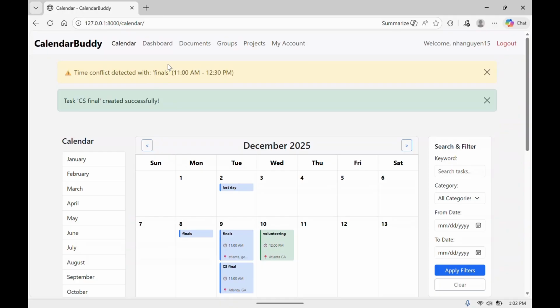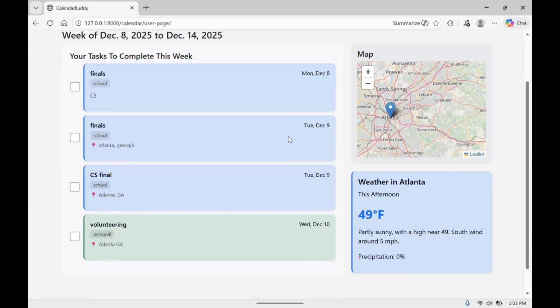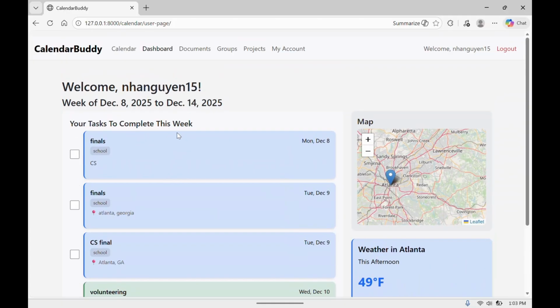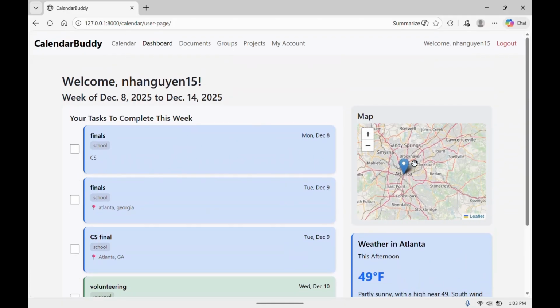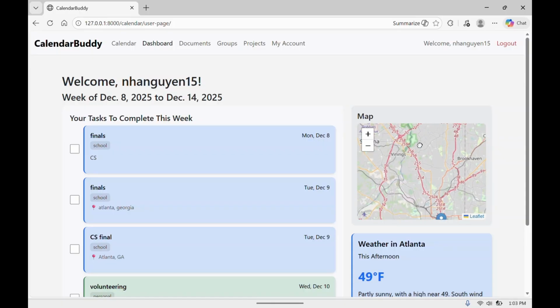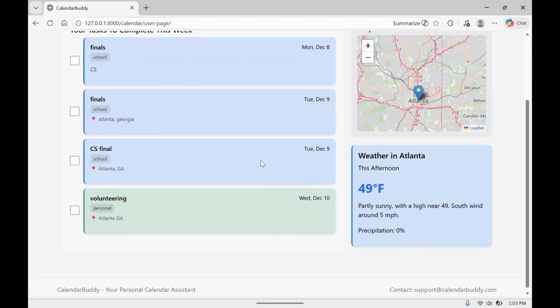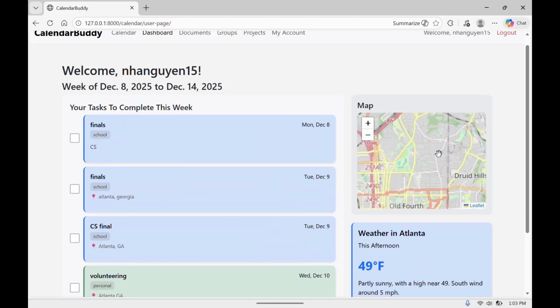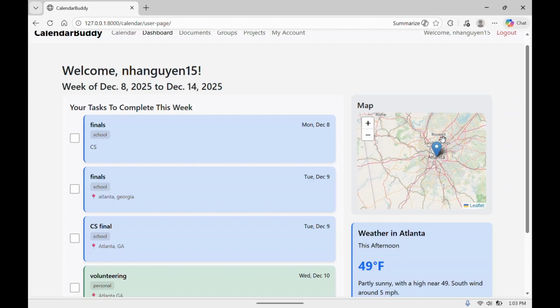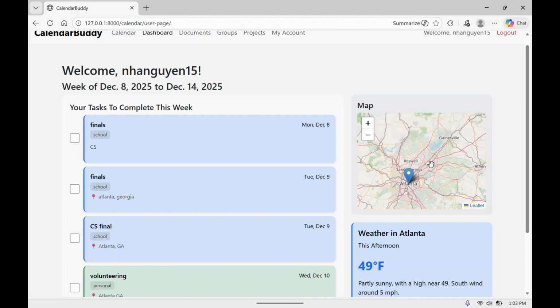And then the next user story is, as a user, I want to see my events for the week on a map. So I can go into my dashboard. So when I go into my dashboard, I can see that there's a map, and it shows that my events are in Atlanta, which all of my events are set to Atlanta. But if I were to set it to any other location, it will just have a pinpoint to that location so that I know where my events are for the week.